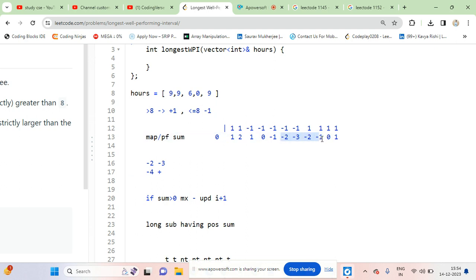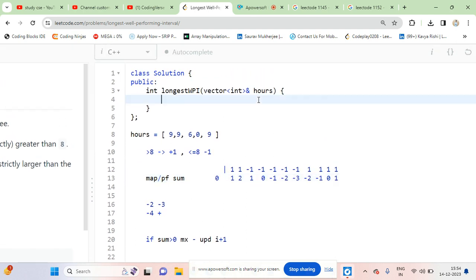And the sum is the same for both windows: this window's sum is 1, and this window's sum is also 1. So this was the approach. Now let me code it up.